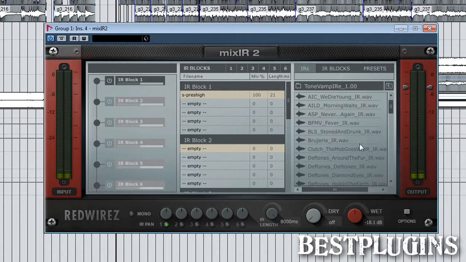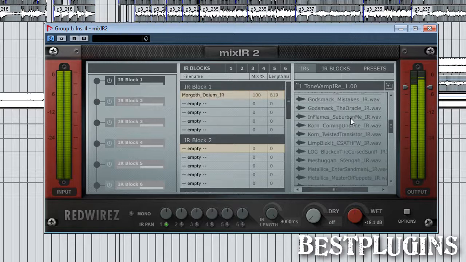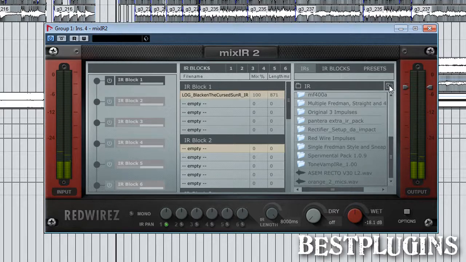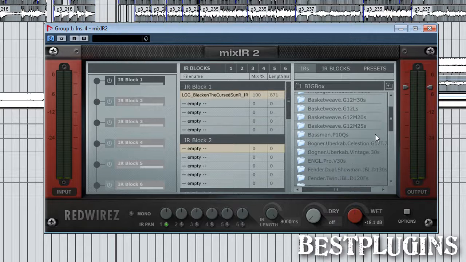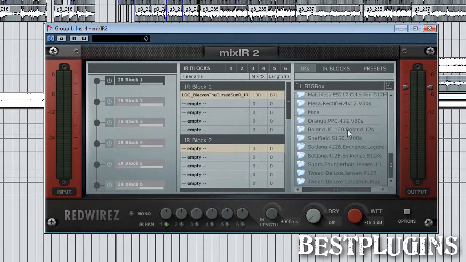You can use the also freeware Tone Vampire collection. Some of them sound great, some of them sound shit, but it's a great collection. MixIR 2 used to include some impulse responses, the Marshall 1960A, which sounds great.